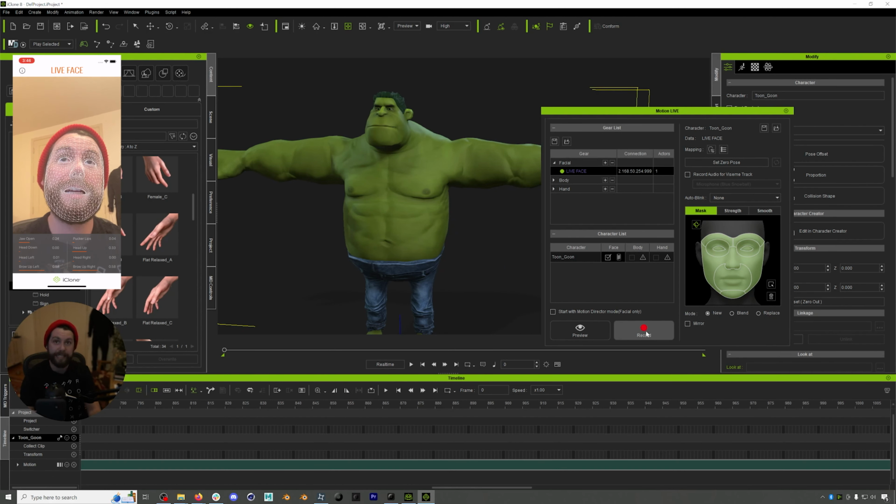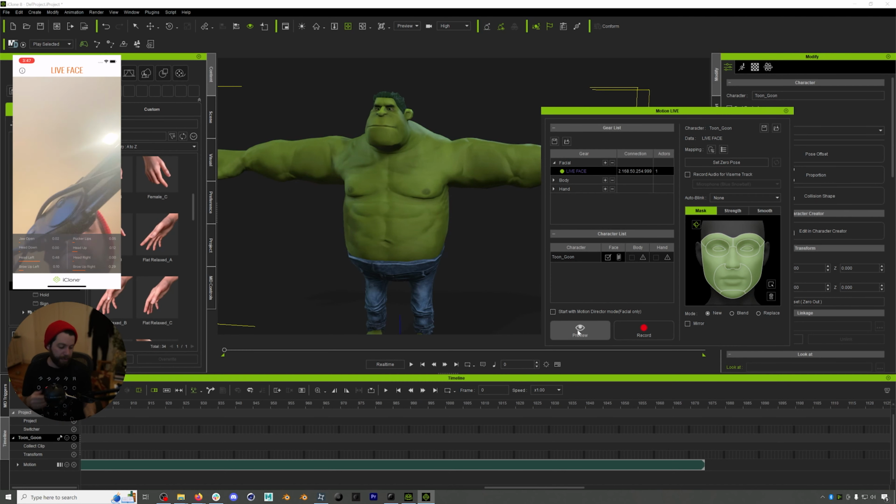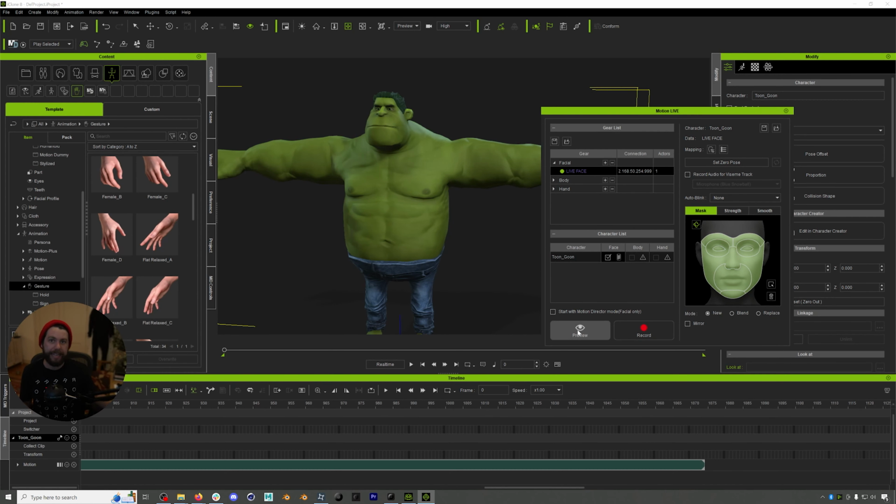So we'll do a preview, and then again, I'll kind of look at my character and I'm going to try and match the movement. So, oh, I'm scaring you. Oh. There we go. And you can see how easy it would be to go in and add in some motion capture really easily, some facial motion capture to your character.